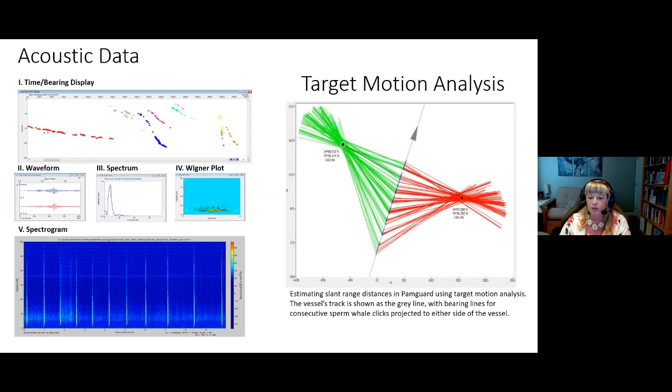And then below this, I'm just showing examples of the waveform, spectrum, and Wigner plot of an individual click, and then a spectrogram of a sperm whale click train. So once individual click trains were identified, estimates of slant ranges from the track line were made using target motion analysis. And I'm just showing an example of this here on the right, where bearing convergence is shown here as the yellow stars indicate the animal's estimated position.